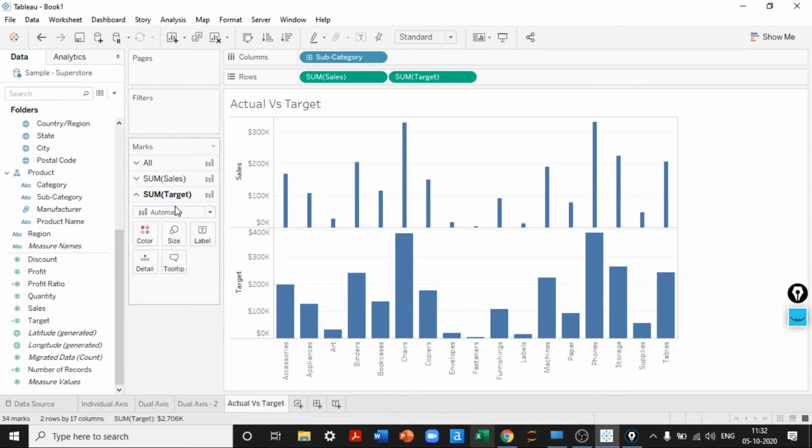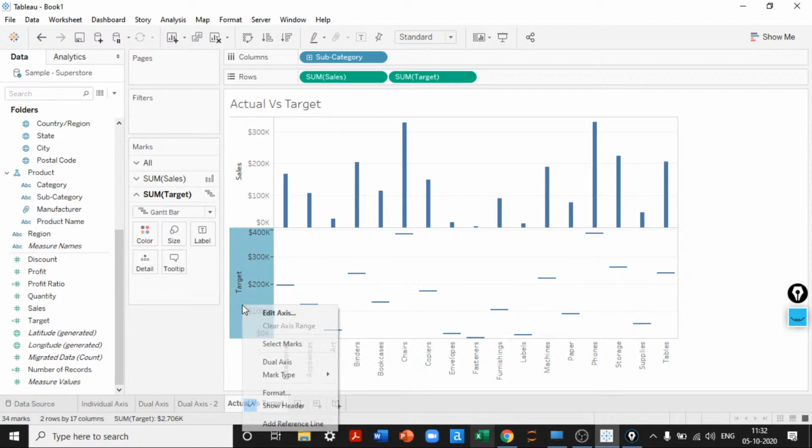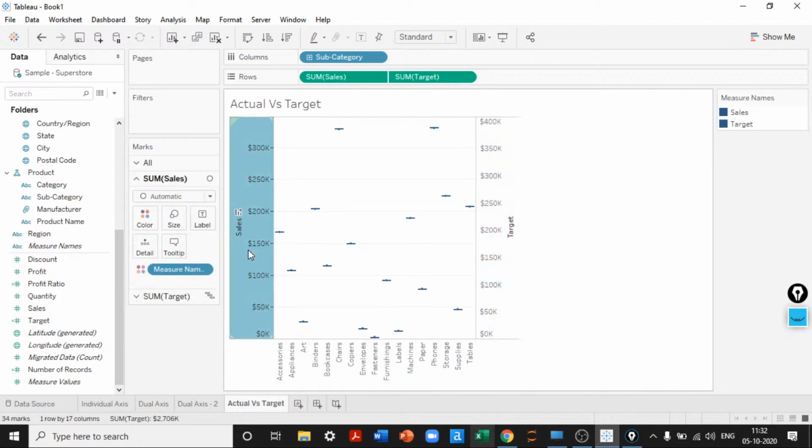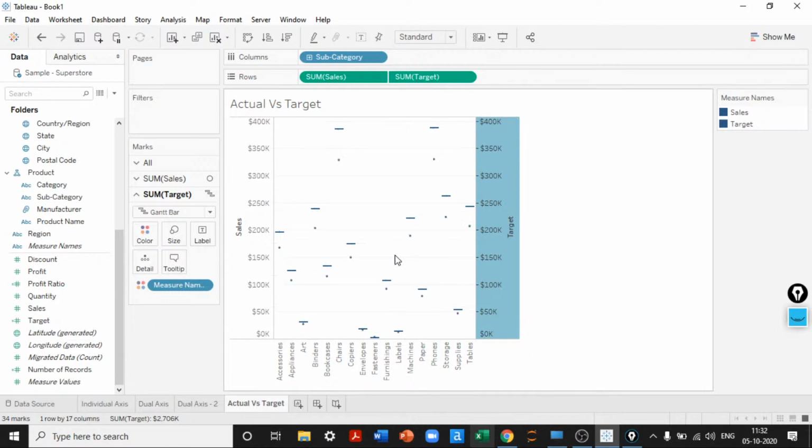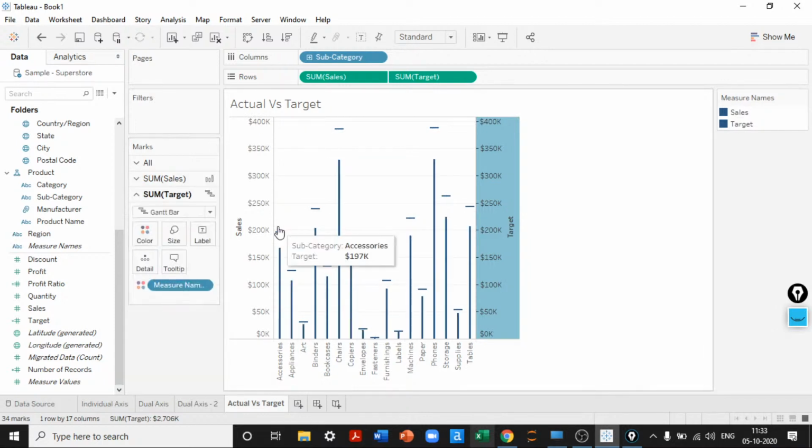In target, I'll change the bar chart into a Gantt bar. Right click, dual axis this. In dual axis, I'll right click. See here, both the values are merging together, but the target is actually greater than actual data. So I'll use synchronize axis, which will keep them separately. Now what I'll do is I'll keep sales as a bar chart.